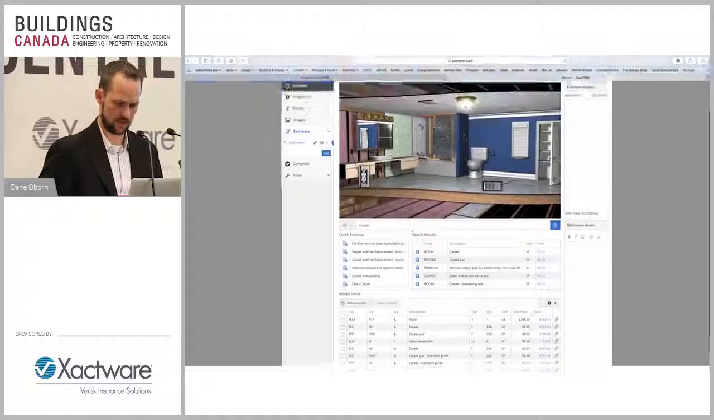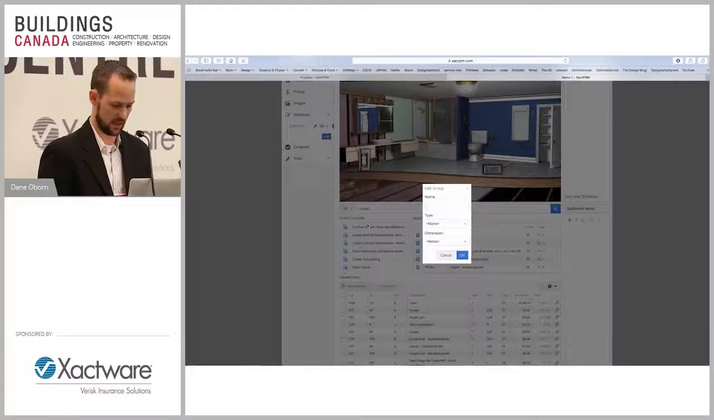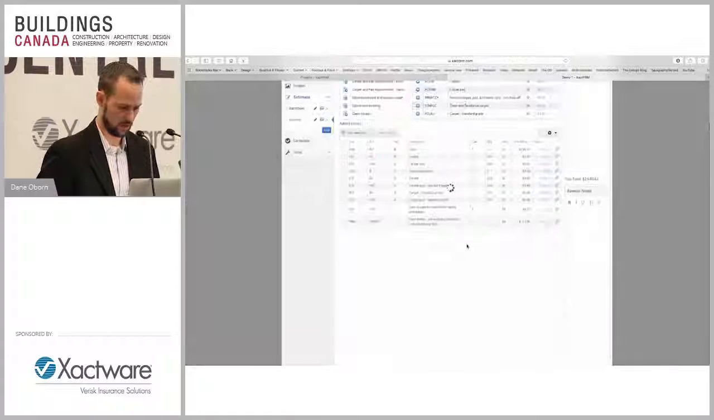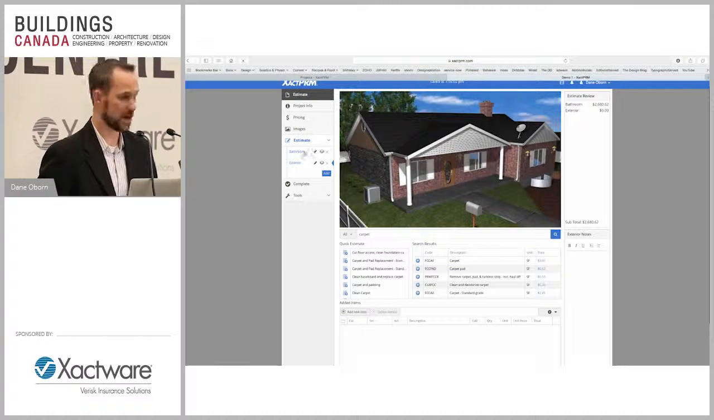A few other things on here. I'm going to add, just to give you an exterior image here, so you can see what we can do. Once I go outside, you'll notice over here I still have my bathroom, I still have my exterior. I've got my total for my bathroom right here.